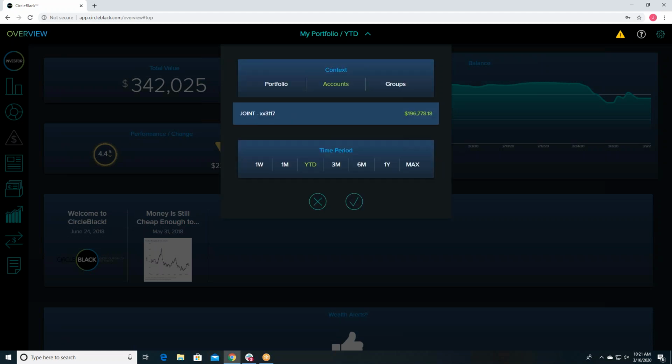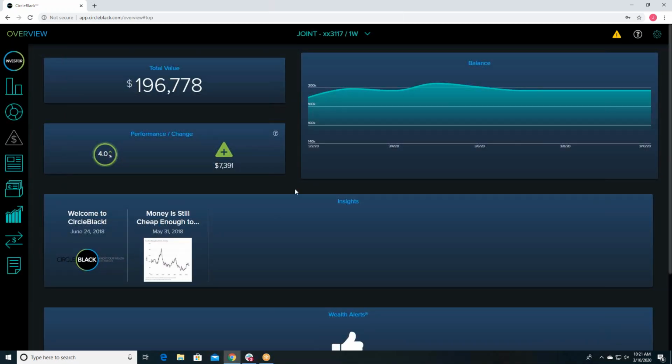We'll choose the second option here, and then you'll also be able to change the time frame. So maybe you didn't want to look year to date, you wanted to look more recent, you'll choose 1 month or 1 week. We'll choose 1 week here. We'll go ahead and check this box. And then you'll tell that this information has refreshed. You're looking at a different value because you're only looking at one account. You're looking at the performance and the value change within the last week. And this balance graph will only go back 1 week as well.